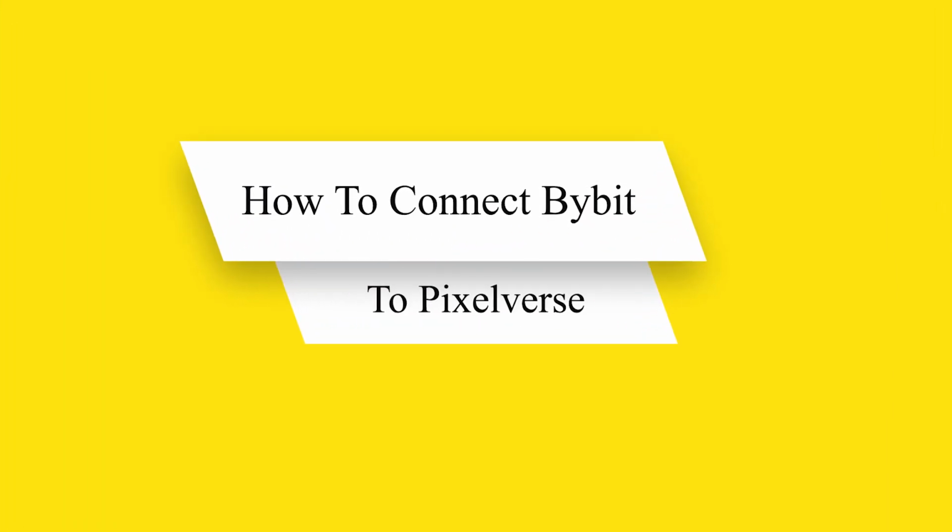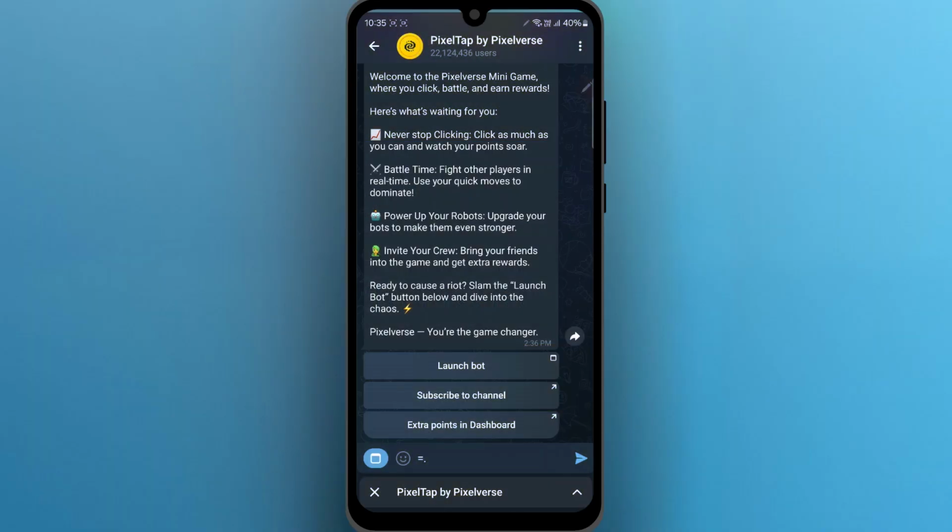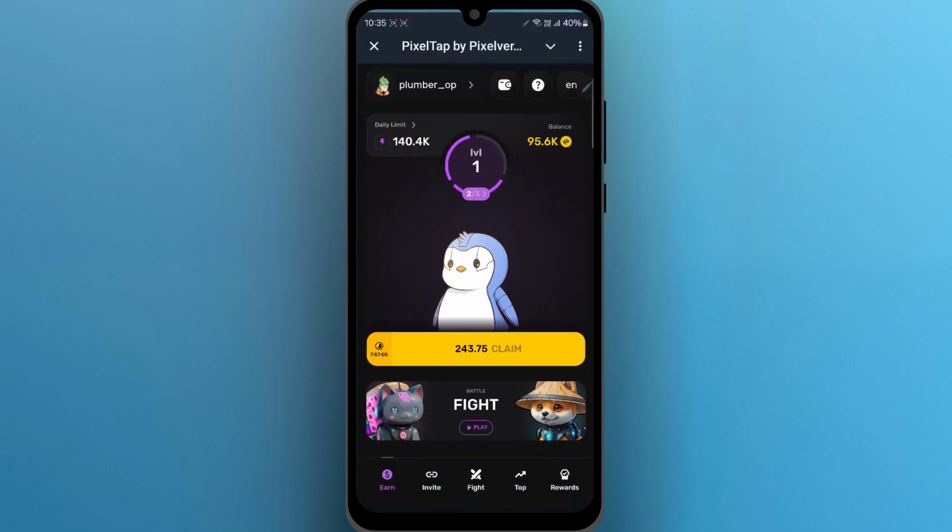Today I'm going to show you how to connect Bybit to Pixelverse. In order to do this, first of all navigate to Pixel tab by Pixelverse. Now click on the launch bot icon. This is going to open Pixel tab by Pixelverse.